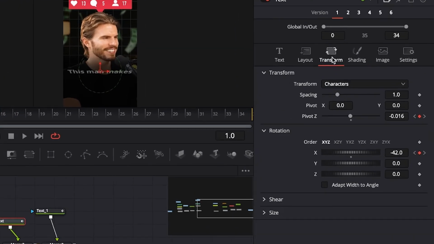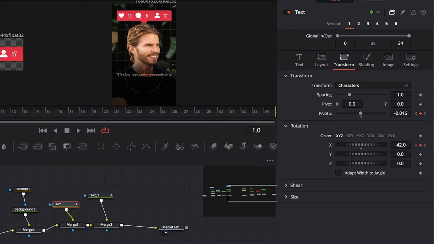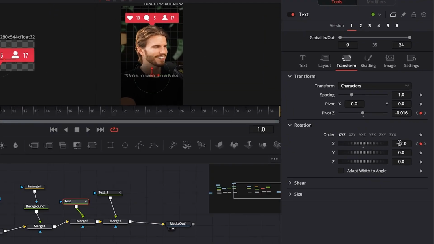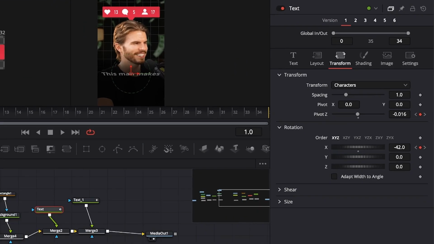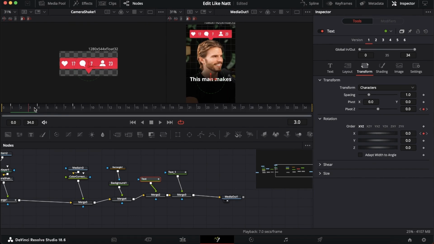And also on the transform tab, I keyframed the pivot Z and the X rotation value. So it started here. This is the settings I dragged it down to. And then if we go forward a couple frames, I drag both of them back to 0 and then up a little bit. So it kind of like rotates up like that and then back down to 0 again. And you can see this part is taking a little bit longer. So you can see using this like X rotation and the Z pivot, it was the best thing that I could do to kind of emulate that animation that Natt uses.